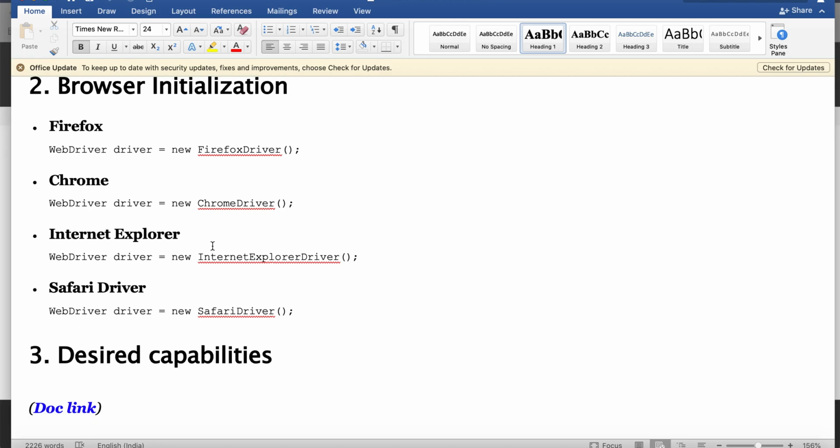Driver.switchTo().alert().accept(), okay? It will click on that OK button. That means this OK button, or this OK button, no problem. Whether it is a double button or single button, it doesn't matter. If the OK is present, if you use accept, it is going to click on it.